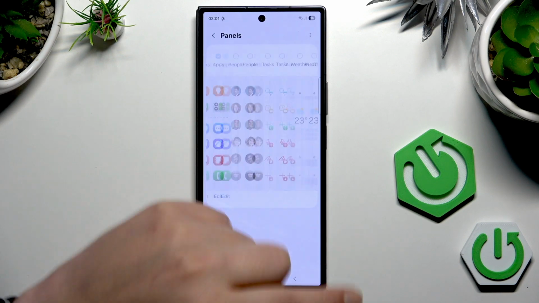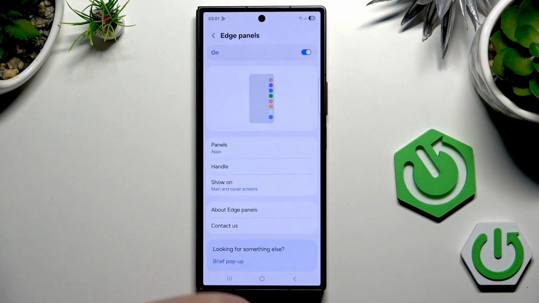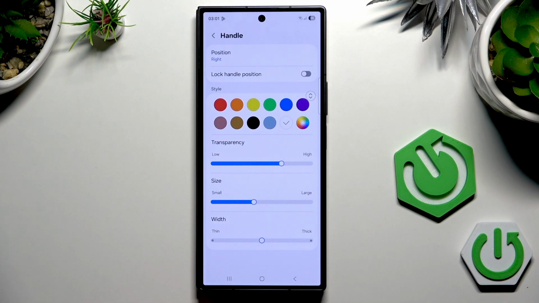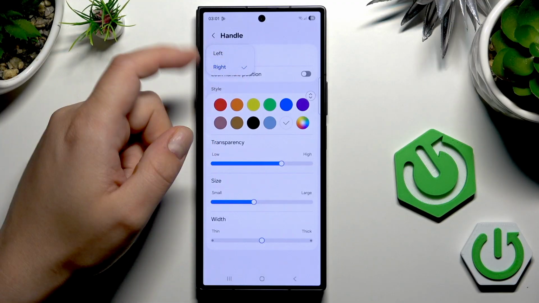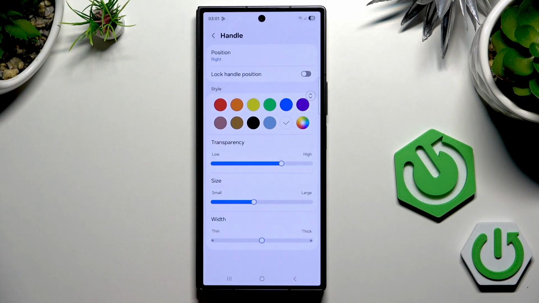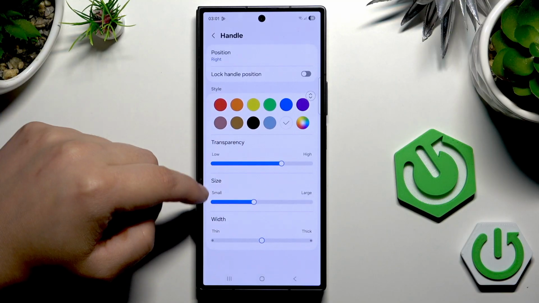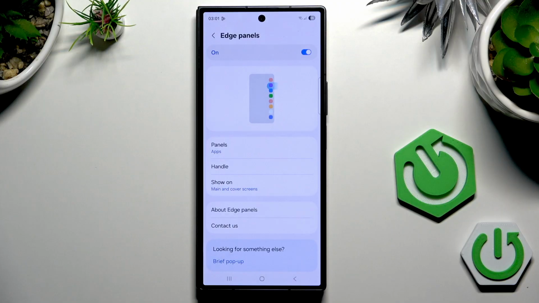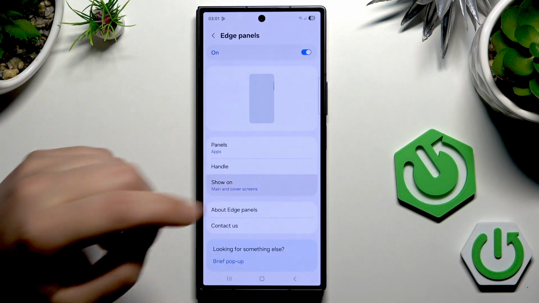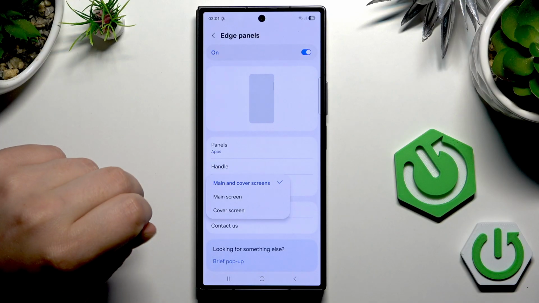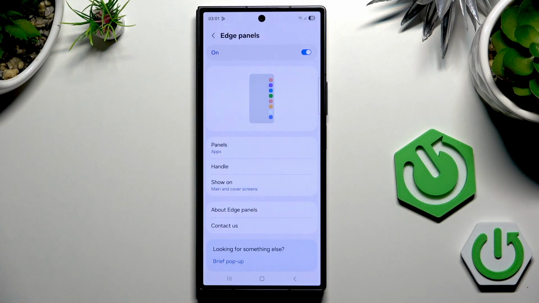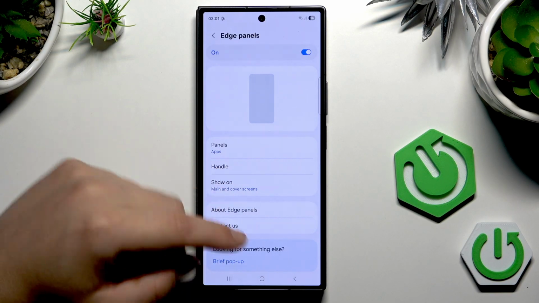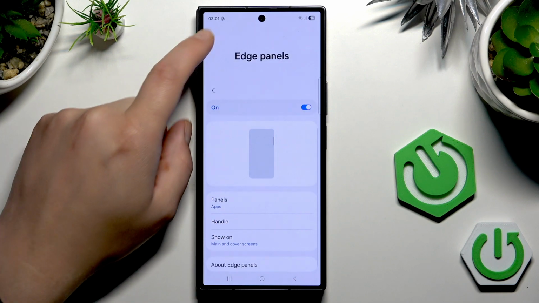So what can you do here? Like I said, you can change the panel dim. You can change the handle, so the position of this small bar here. You can change it to the left or right. You can lock the handle position. You can change the style, transparency, size, width. You can do everything with it. You can show it on both main and cover screens, or only on the main screen or the cover screen. Decide where you wish your Edge panel to be, and that's all.